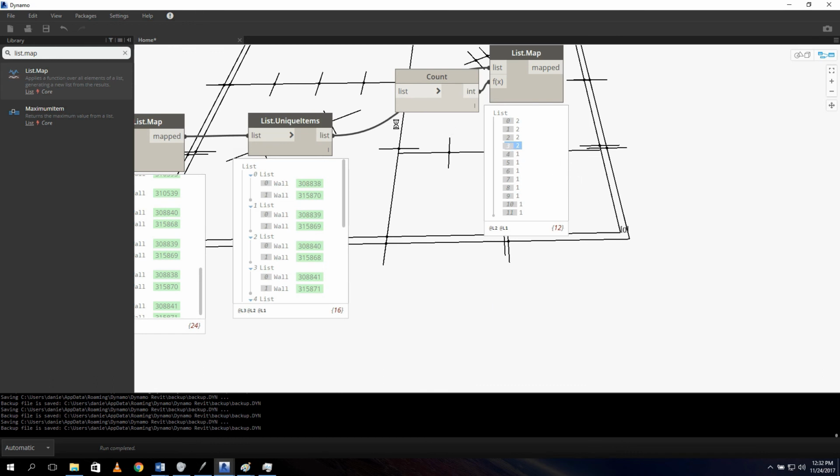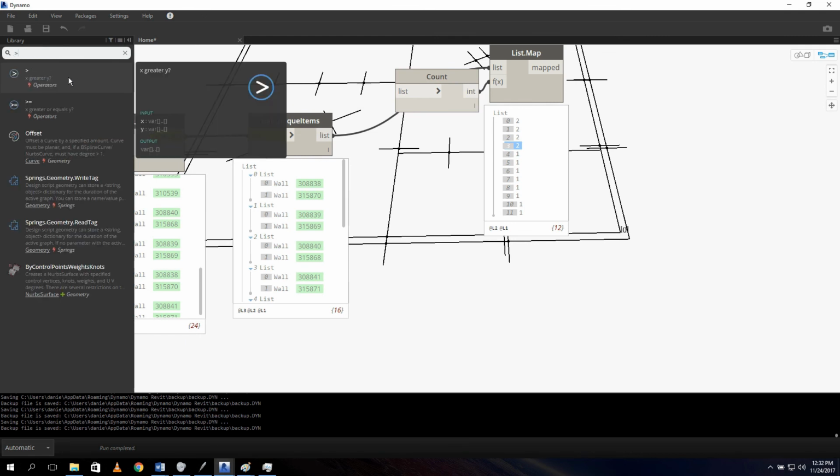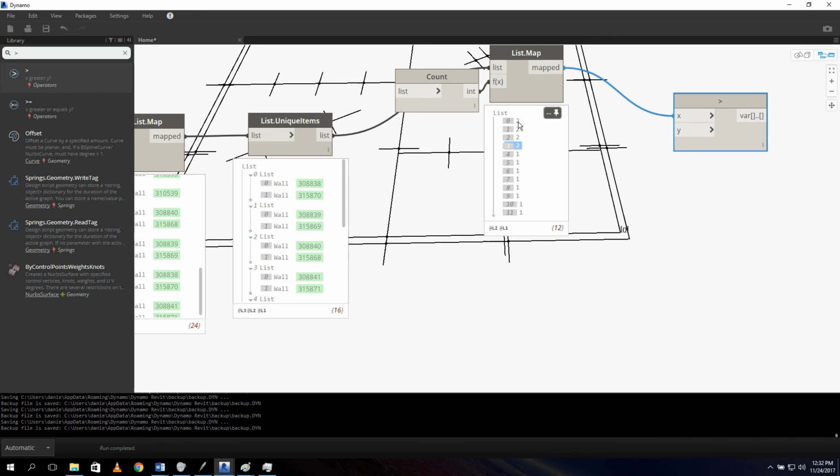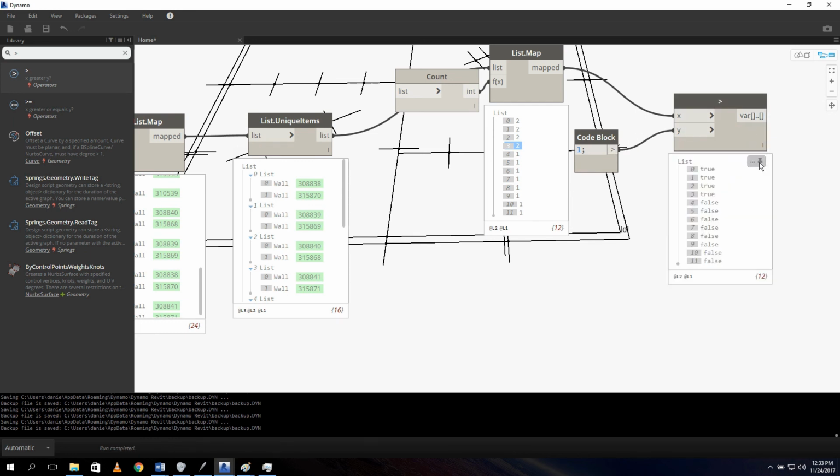So now we're going to test them on greater. So what we're going to do is, if this number is greater than 1, so let me type in here 1, it needs to be true. If it's 1 or less, it needs to be false. So let's connect it. And as you can see, the computer is a little bit slow. It gives us back 4 times true, and the rest of the items are false because it's 1 and it's not greater than 1.